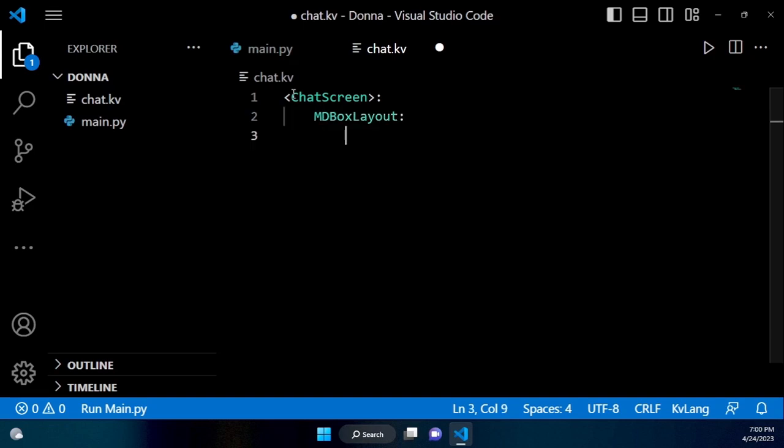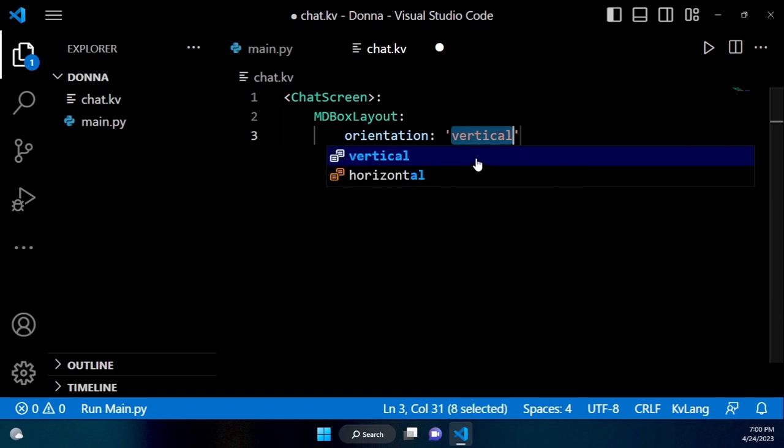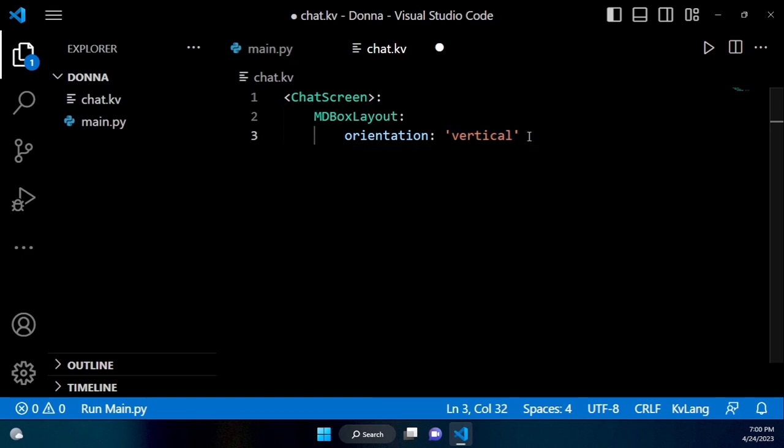Inside the ChatScreen, create a BoxLayout. Give it an orientation of vertical. You can choose to use vertical or horizontal, but I want to align our items in this BoxLayout vertically. If you want to align items horizontally, you don't need to add vertical here. You can just remove this orientation, since horizontal is the default.